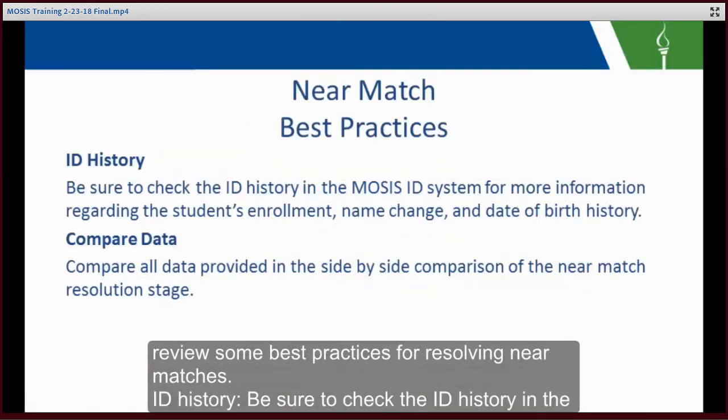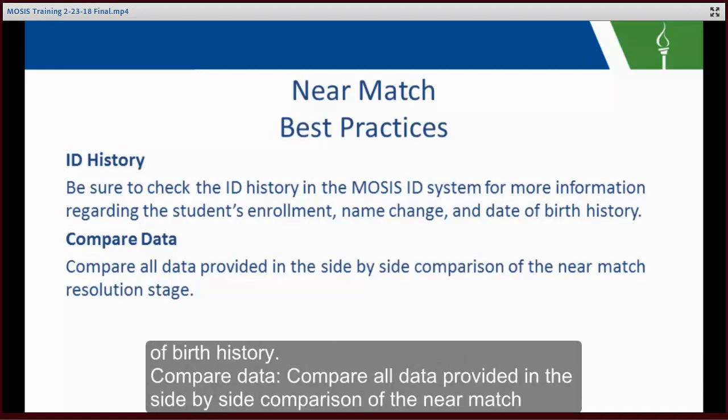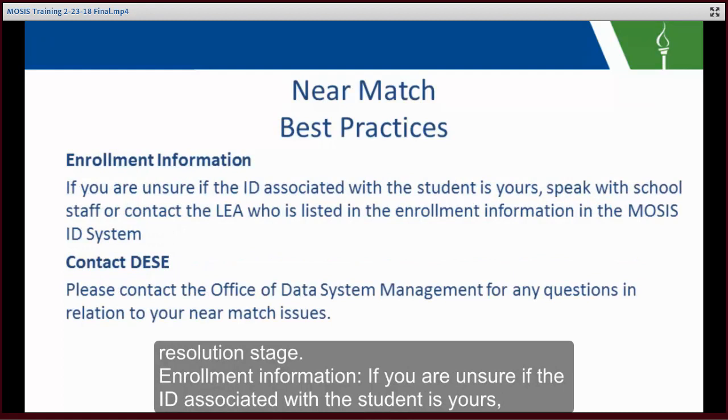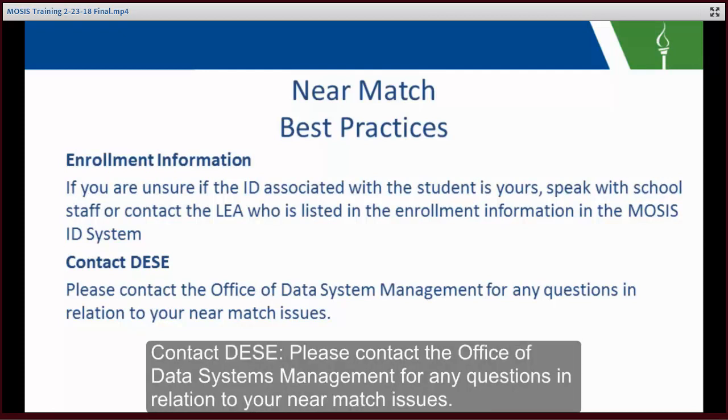Let's review some best practices for resolving near matches. ID history. Be sure to check the ID history in the MOSIS ID system for more information regarding the student's enrollment, name change, and date of birth history. Compare data. Compare all data provided in the side-by-side comparison of the near match resolution stage. Enrollment information. If you are unsure if the ID associated with the student is yours, speak with school staff or contact the LEA who is listed in the enrollment information in the MOSIS ID system. Contact DESE. Please contact the Office of Data Systems Management for any questions in relation to your near match issues.